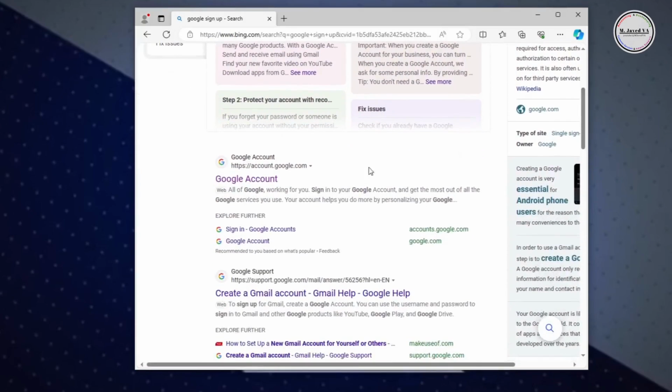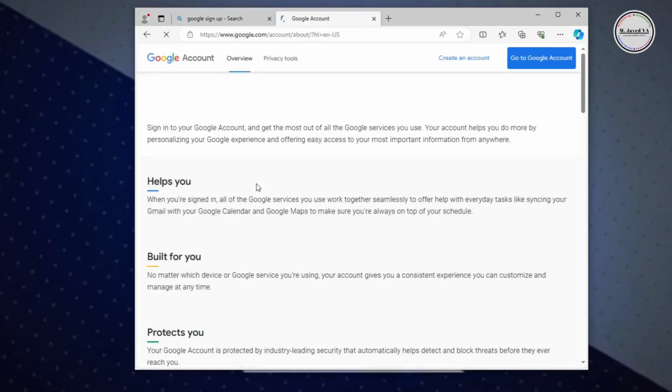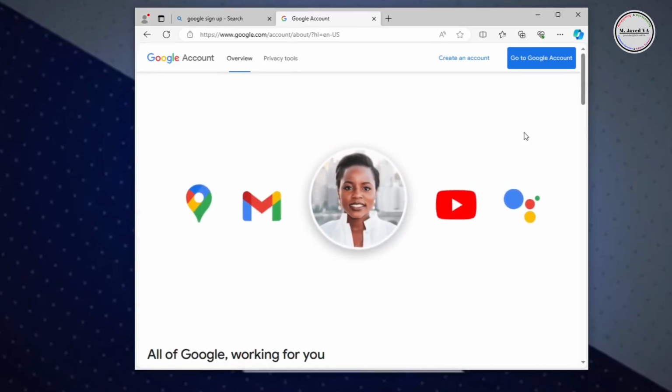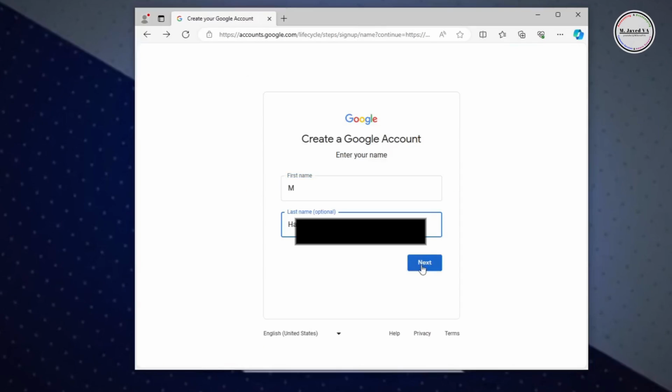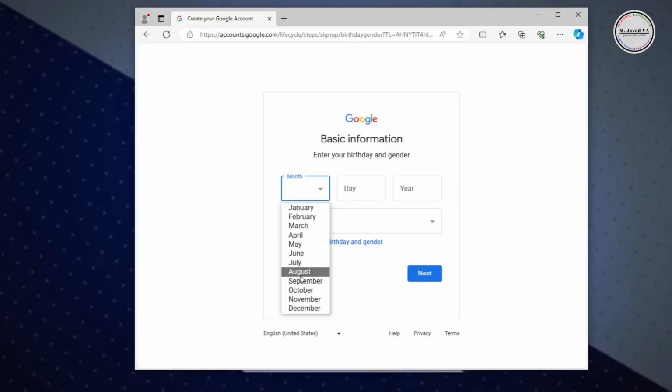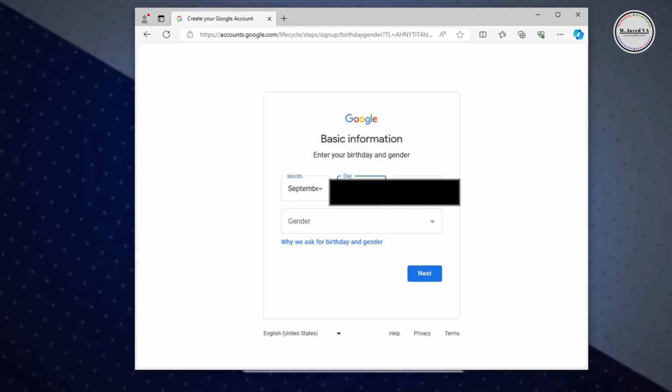Here, go to this link and click on create an account. Here, give your first name and last name and then click on next. Here, add your basic information like your date of birth and gender.